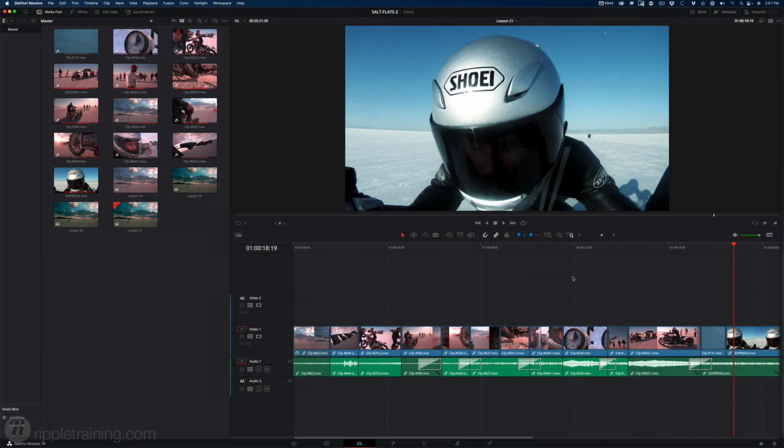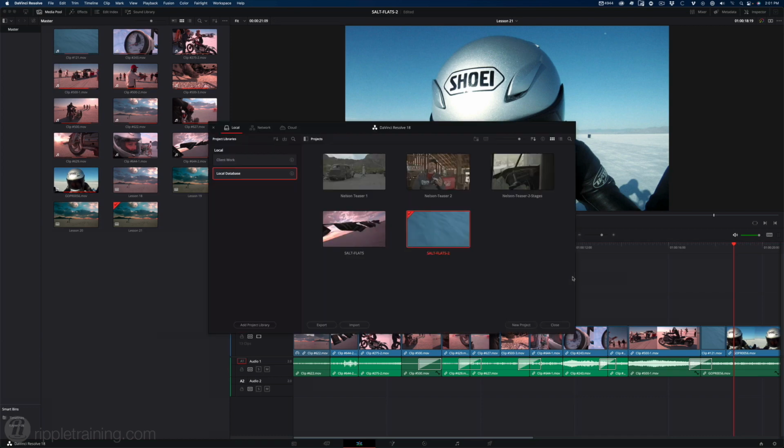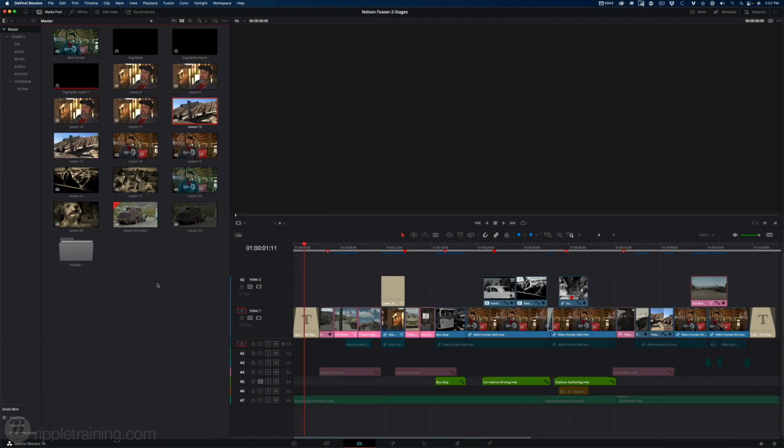Now that you have a solid understanding of how to manage databases and projects, let's turn our attention to managing the project media itself. Open the Project Manager, then open the Nelson Teaser 2 Stages project. Almost every project will need some form of media management, whether that means copying the project to another drive, consolidating the media, or even transcoding the media. The Media Manager is the tool that performs all these tasks.